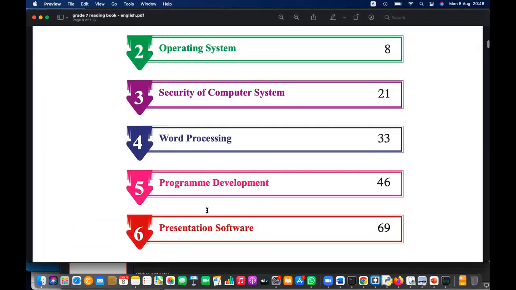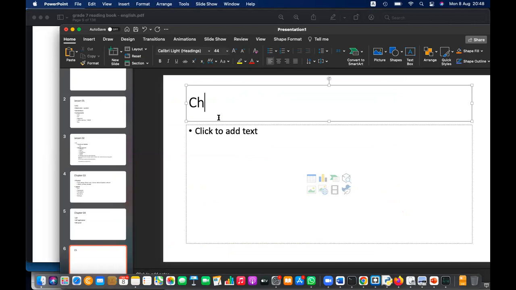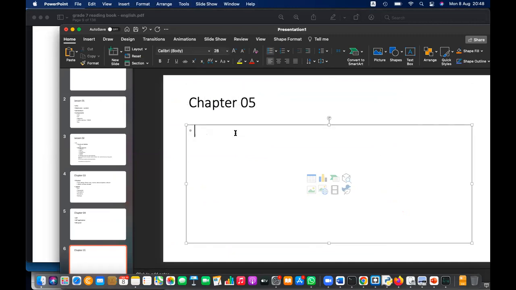Chapter number 5, program development. That is a bit difficult. Recently we have discussed that. We learned about the Scratch language and how variables behave. What the identifiers are, how those identifiers behave, and the control structures. Under the control structures, we have learned sequence, selection, repetition.